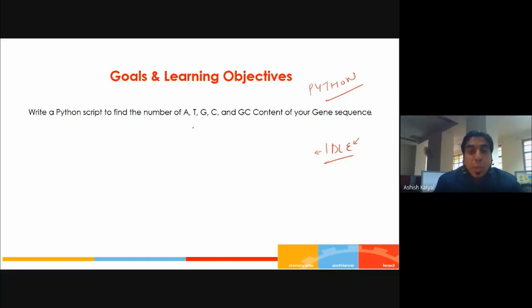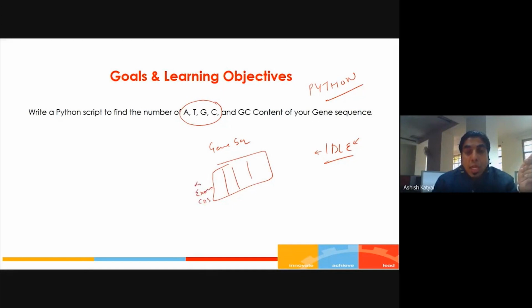The first experiment is dedicated to counting the number of A, T, G, and C present in your given gene sequence. Everyone has beautifully illustrated that in the form of a table: how many CDS are there, how many exons are there, what is the length of the gene sequence, and in this length, what is the number of A, T, G, and C? You have to write a Python script for that. Also, in your gene sequence, what is the composition of G and C?